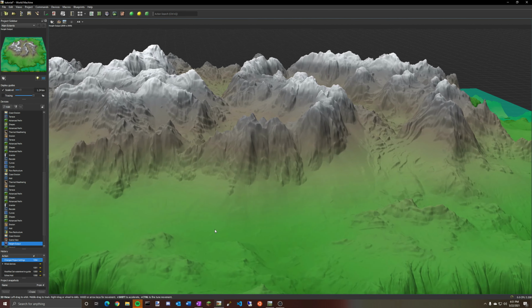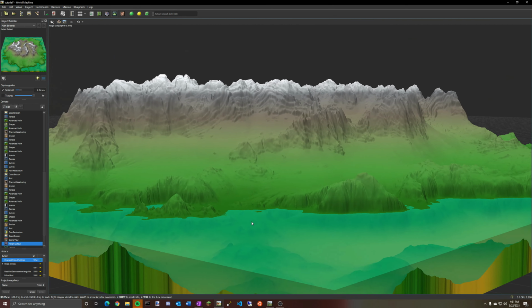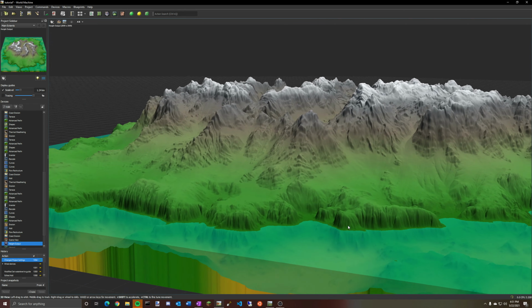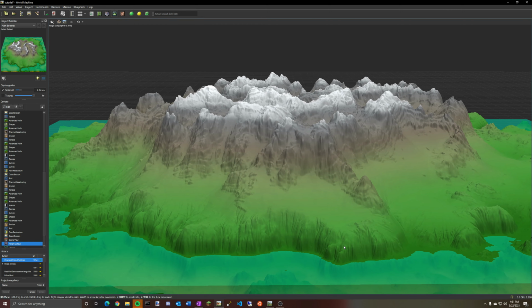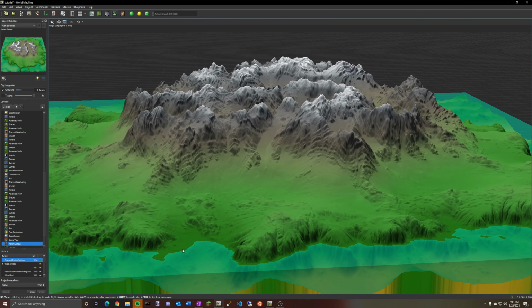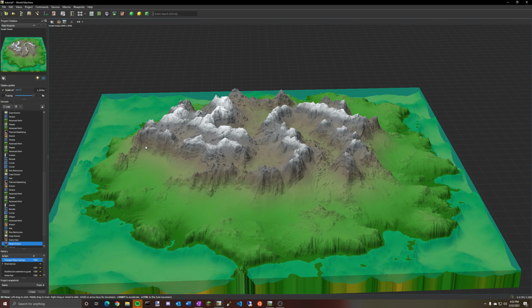So yeah, you can also see all of the erosion that's happening along the coast more, as well as the beaches that the coast erosion makes. So yeah, that's our final outputted map.